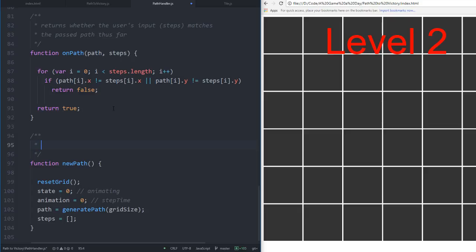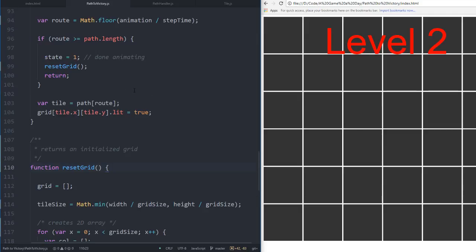Let's see. If we do this, what do we do? What are we doing here? Initializes a new path. That's what we do. It's what we do. It's who we are.